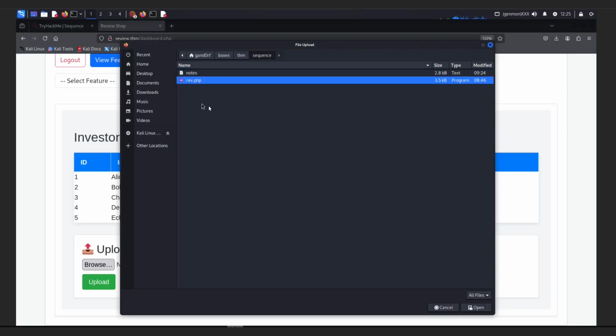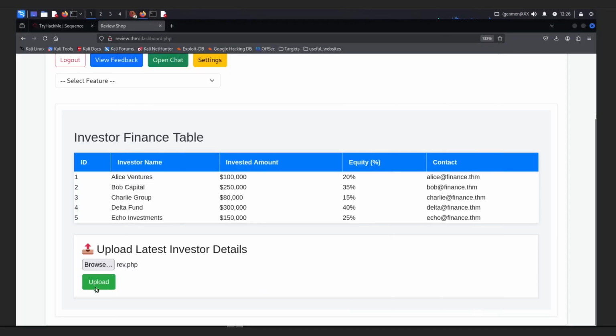For this, I've got a rev.php ready to go. This is the PHP reverse shell. If you've not come across it before, I will do my best to find the link to it online and put it in the comments or the description below. So that way you can go and grab a copy. Keep it on hand because the thing becomes very useful in a ton of rooms. For this, we'll click open and upload.